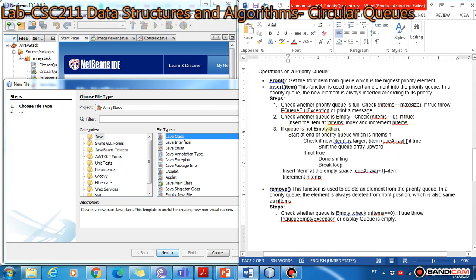If the queue is not empty, then we start at the end of the priority queue, for example, from the last inserted element, or the top position, or the front position, or the number of items minus 1 position, because we are dealing with arrays. So if number of items is 4, then the fourth element must be residing at 4 minus 1 equals 3, at the third index. So we start with that, and then we check if the new item is larger.